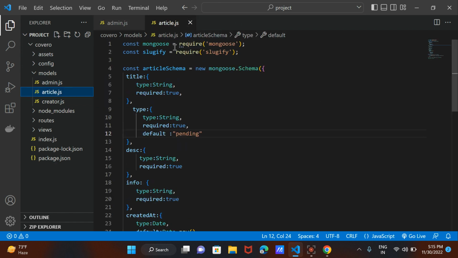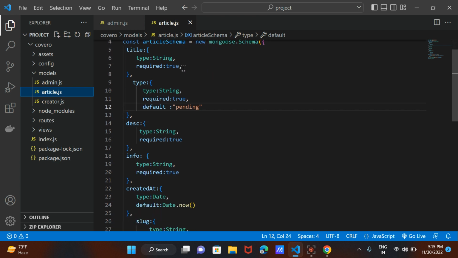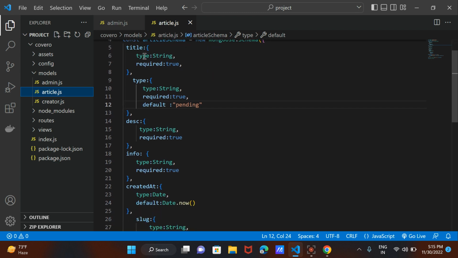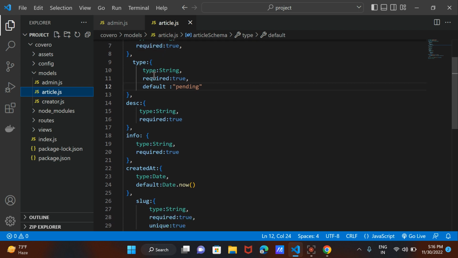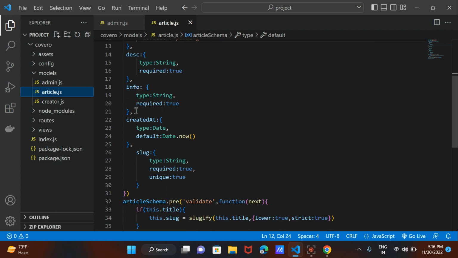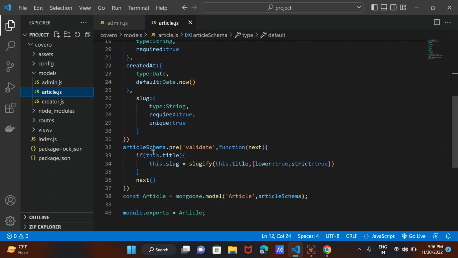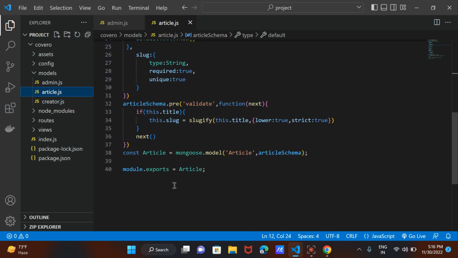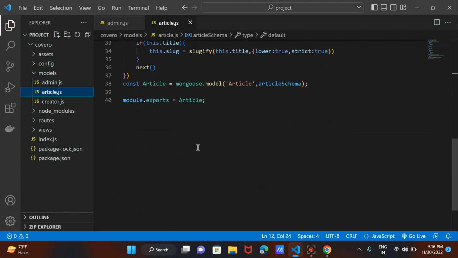In the article, first we require mongoose, then article equals article schema. Then you can see article title, type string, and the title must be given by the user, so we set required true. Then type string, required true, default pending, description, information, created at, slug. Then we export our database schema to another folder.